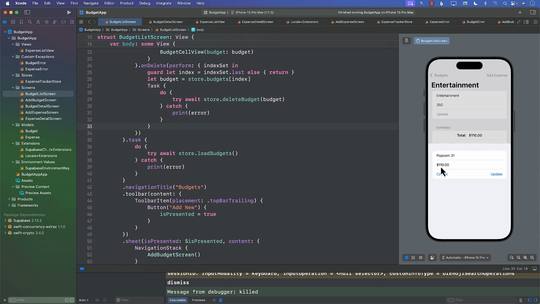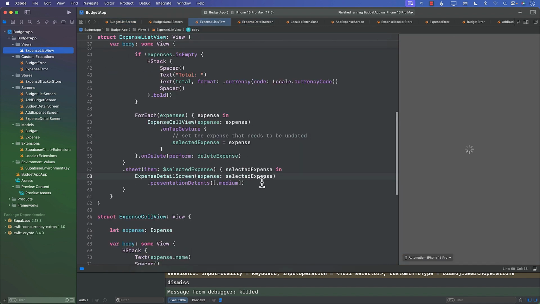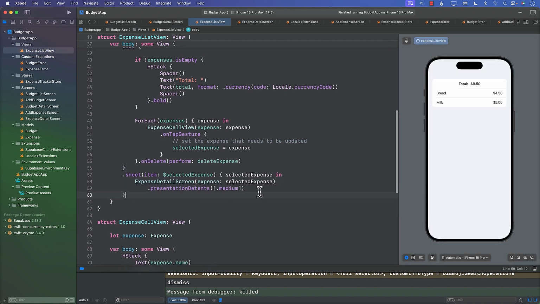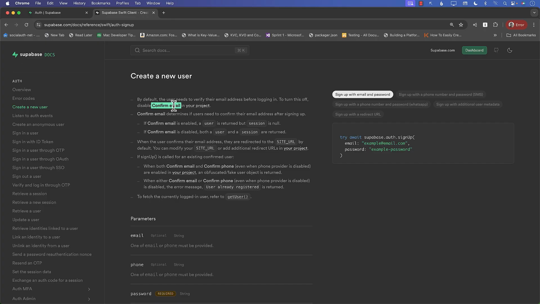Next, you'll be learning about how to add relationships to your existing model. We are going to be introducing the expense model where a single budget can have many expenses. You're going to learn how to associate an expense with a budget, how to display all the expenses of a particular budget, updating an expense, as well as deleting an expense.